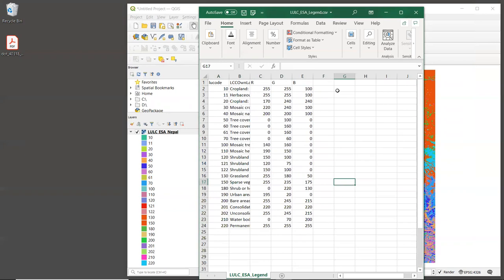Now that we've done that, we must add two new columns to the biophysical table, USLE_C and USLE_P. So I will add USLE underscore C and USLE underscore P. For the model to run successfully, every row in this table must have a valid value for both USLE_C and USLE_P. Right now, we're not concerned about the values themselves, just the formatting of the table.